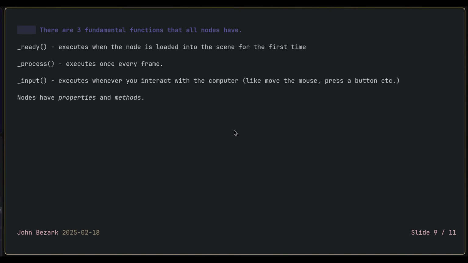Finally, nodes have properties and methods. We've already seen the properties like the position property, the transformation property, the scale property, the modulate property, all the things that you can edit from the inspector. Those are properties, and you can also edit them via code, okay? And then nodes also have methods, right? They have certain functions that they can do that other nodes can't, right?